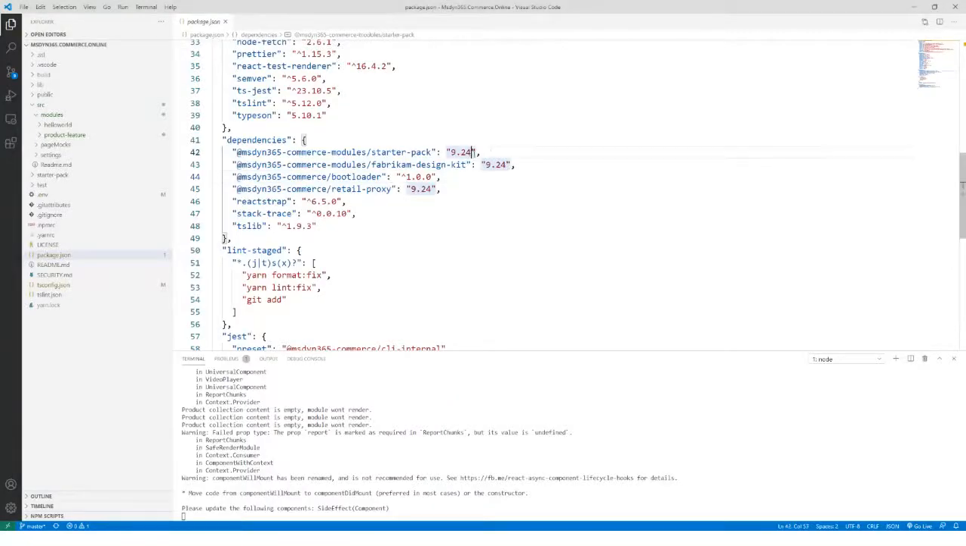Okay, so all I have to do then is change this to 25. I also want the latest Fabricam kit, and then also the retail proxy.